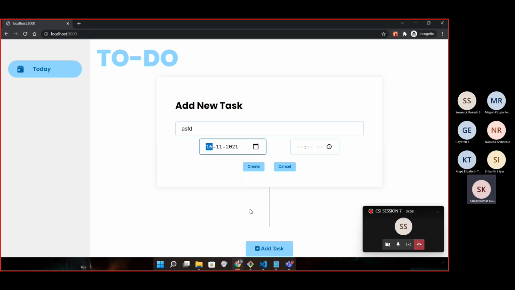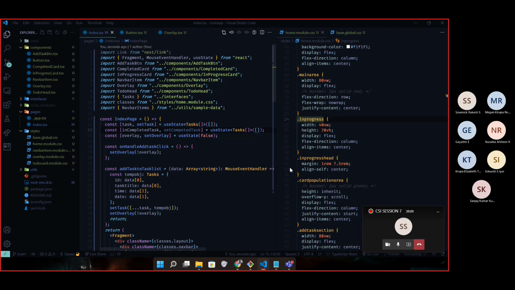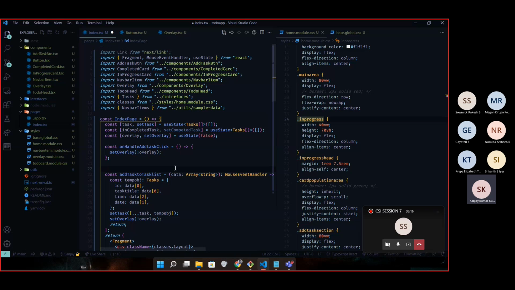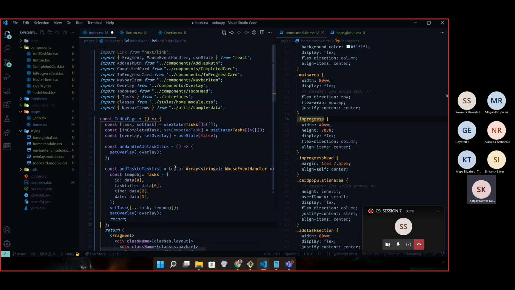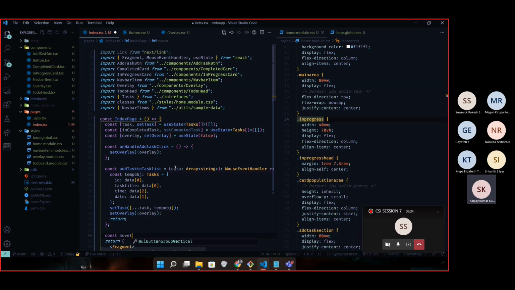Let's add a date. Now, once I click this done button, we have to push this card to completed. So for that, I'm going to create a function, let's have this function in here, const moveToCompleted, going to be an arrow function.